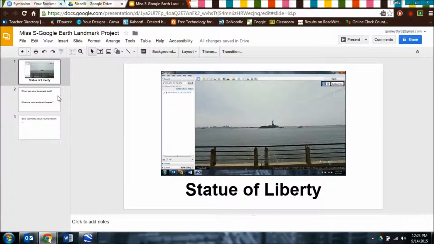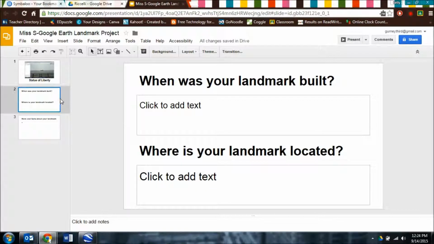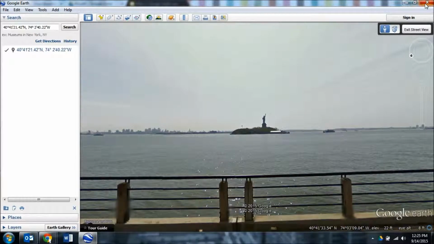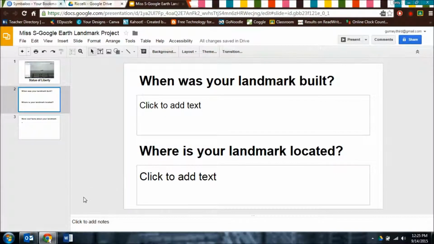Now I'm going to go over and click on slide 2. Slide 2 asks me some questions about my landmark. So now that I'm done with Google Earth, I'm going to go down to the bottom and I'm going to X out. We're totally done with it. The next thing we need to do is we need to go along the top of Google Chrome and we're going to open up a new tab.